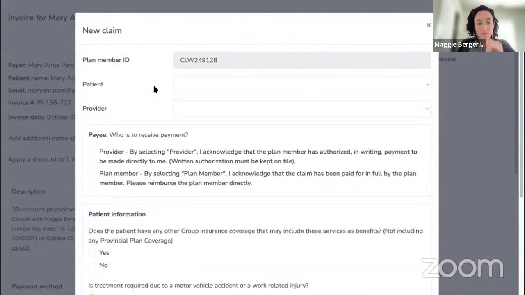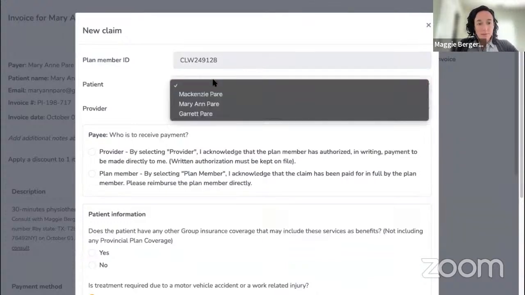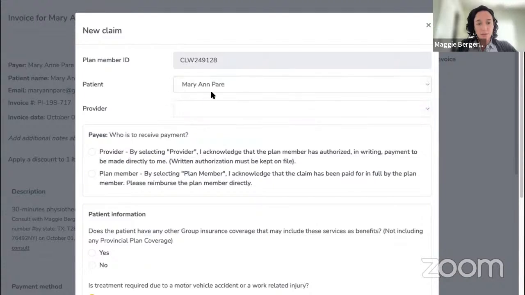Plan member ID. Okay. So we have her plan member ID. We can actually see that there's 3 plan members under this one ID, but we're going to select the patient, Marianne, and me as the provider.